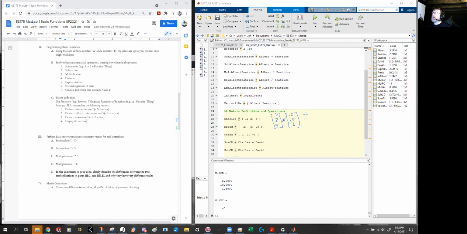But if I do a dot product, what you end up with is 1 times -2 is -2, 2 times -5 is -10, 3 times 0.6 is 1.8, and that's what we end up with over here. That's why you have to have a dot product or a dot asterisk.